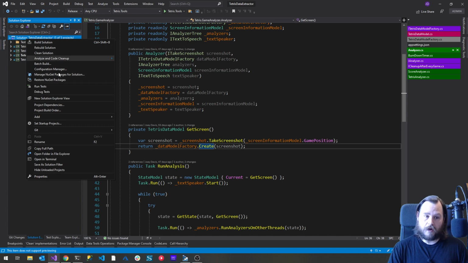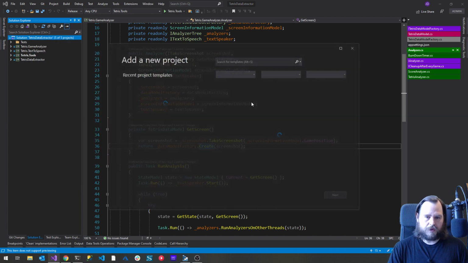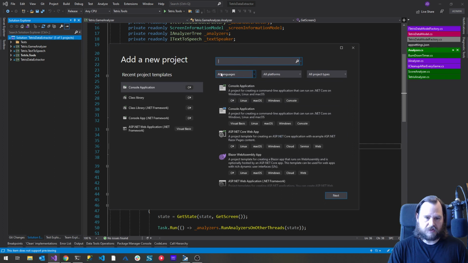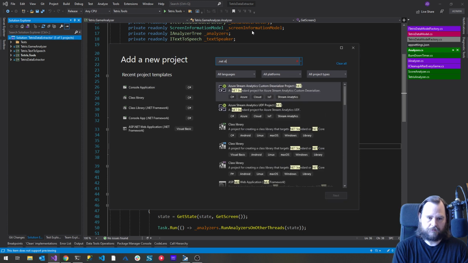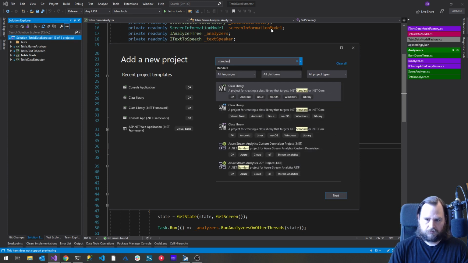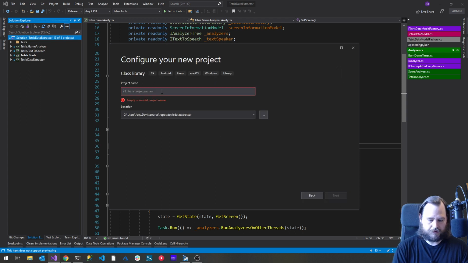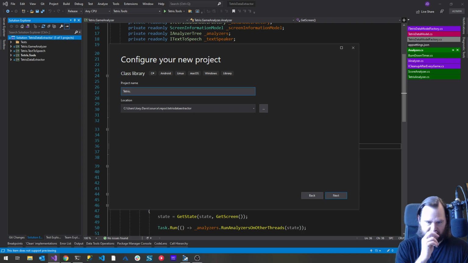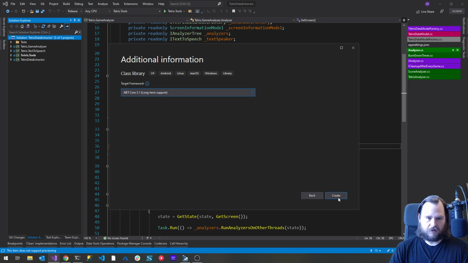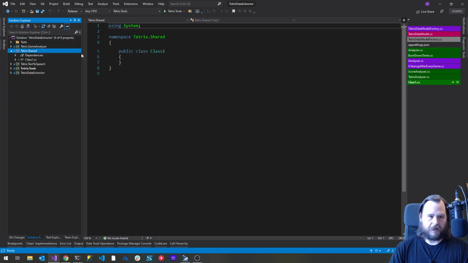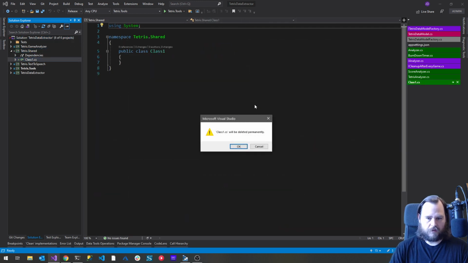So we're going to make a new project. We don't do that very often. But I'm going to make a new project, and it's going to be a .NET Standard. Where is this? There we go. We're going to make it a .NET Standard, and this is going to be called Tetris shared, I guess. We're just going to call it shared. No, it's a .NET Standard. Thank you very much. And we'll create it.